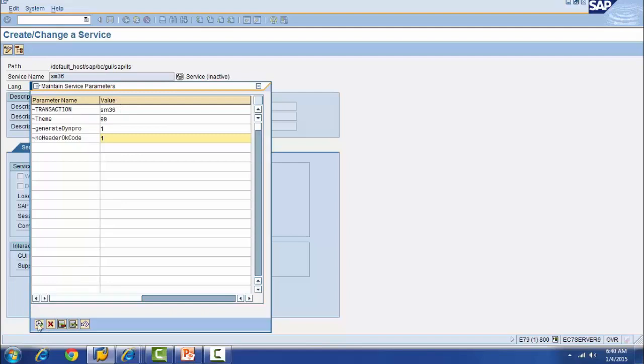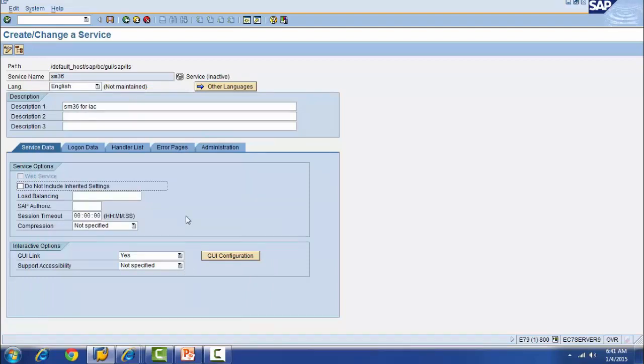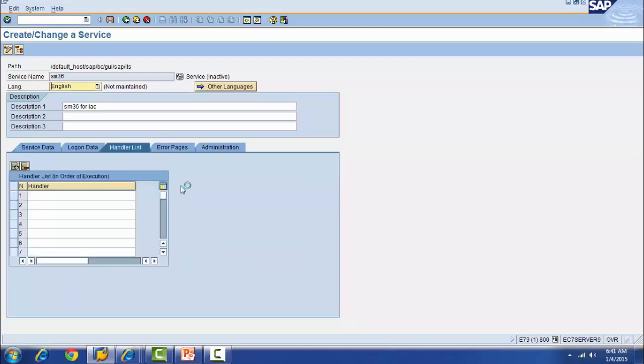And click on copy. So I have copied the parameters. Now go to handlers list. The handler list tab is there. Go to the handler list tab and maintain the parameter. One more parameter.